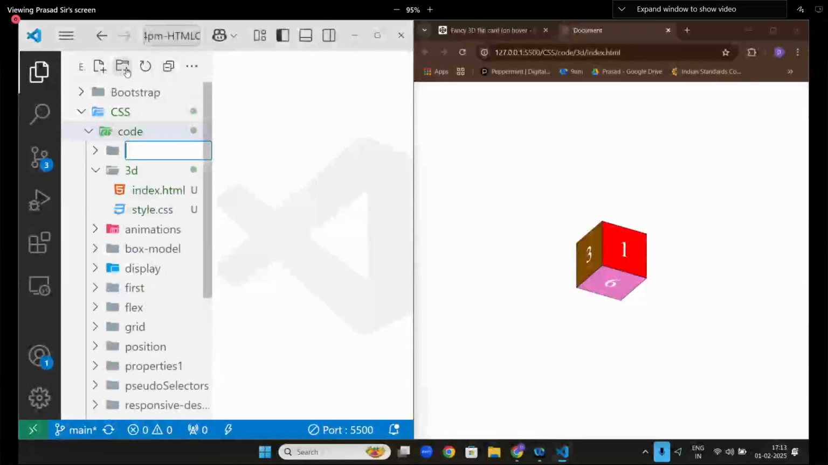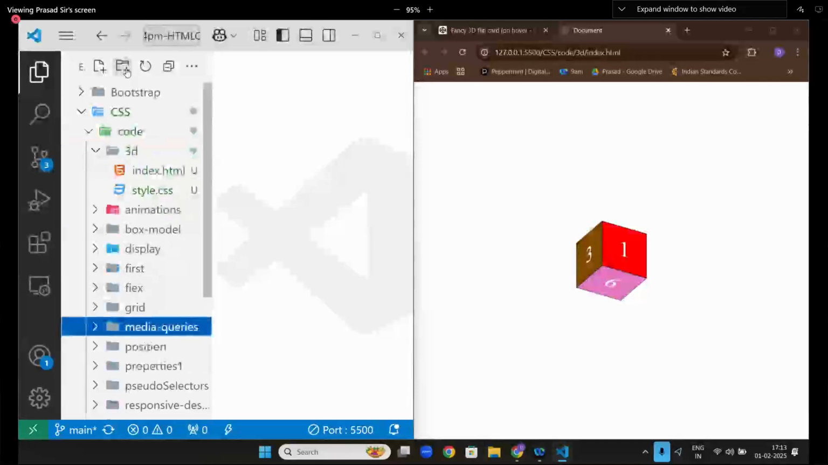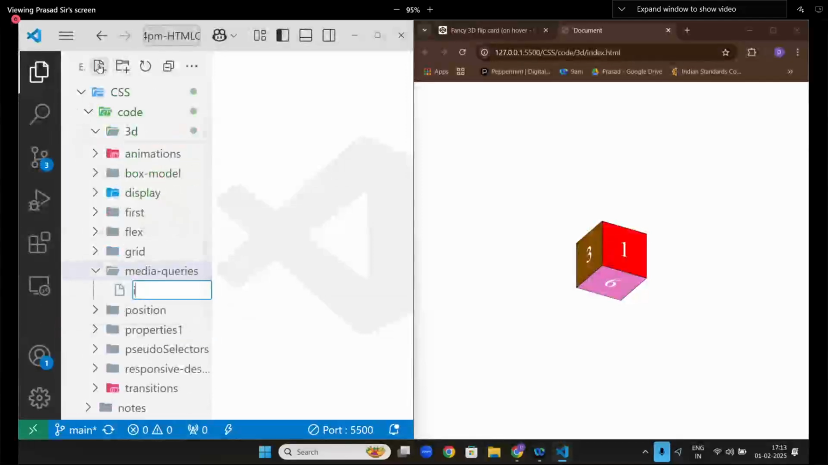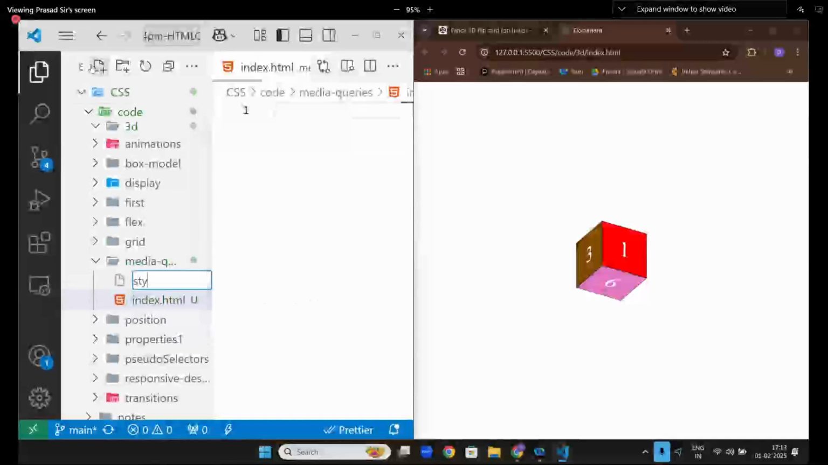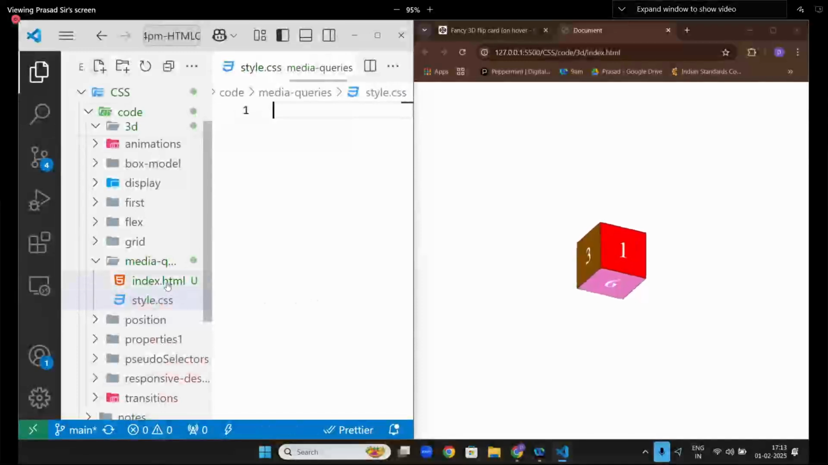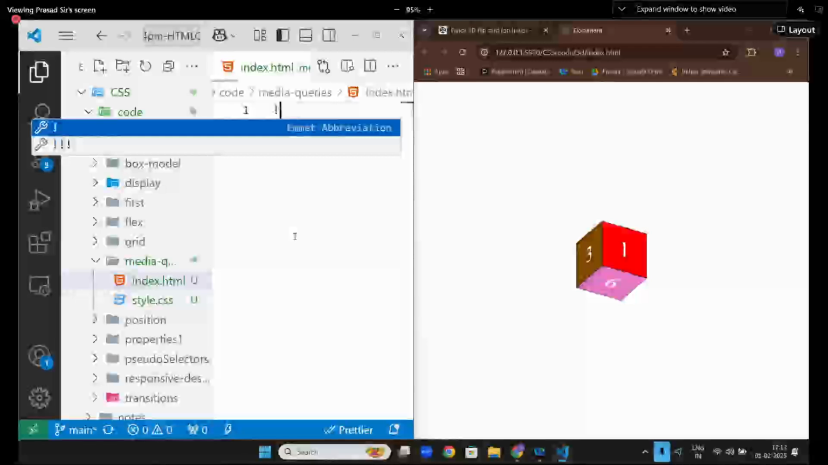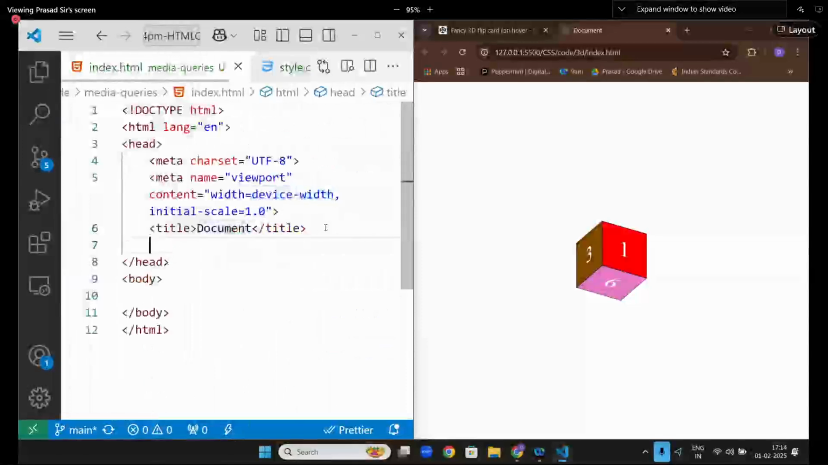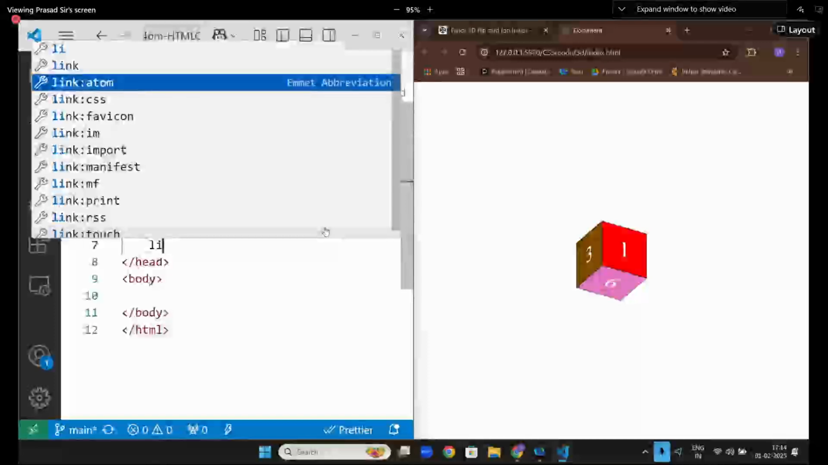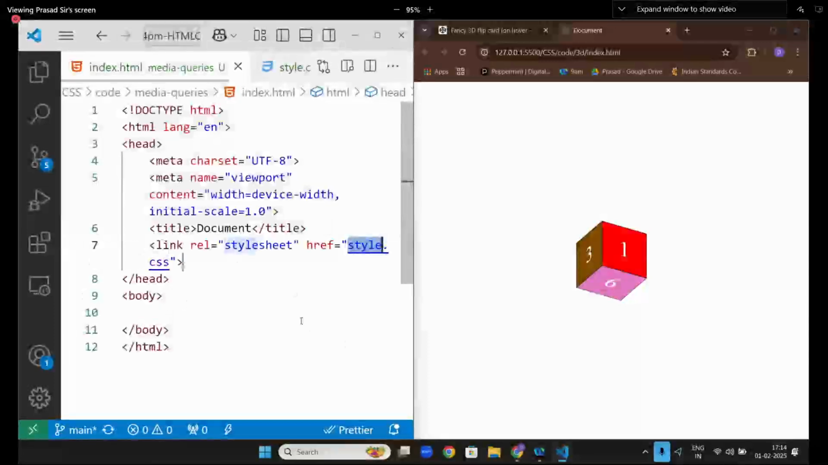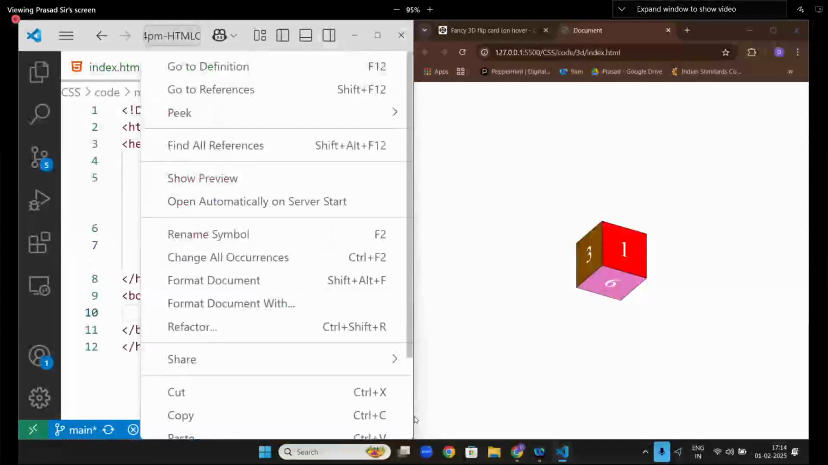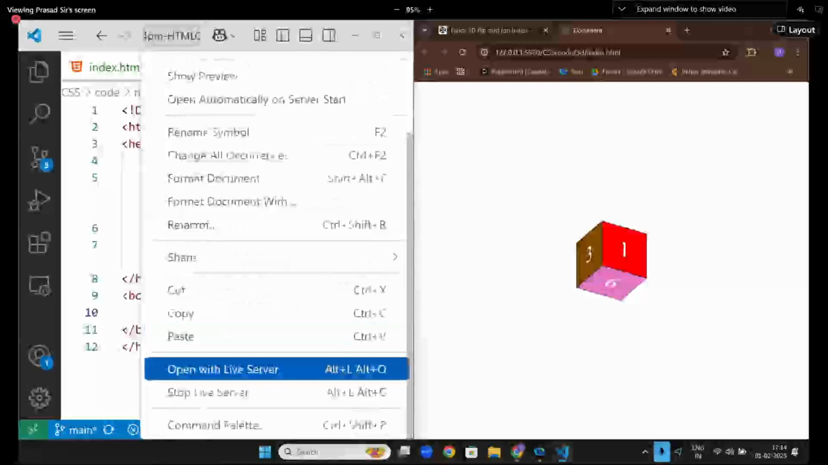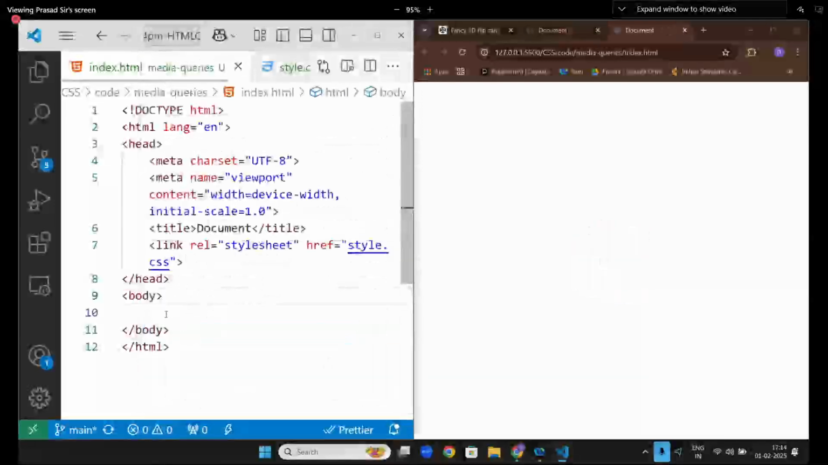Someone also asked me about media queries. I'm repeating media queries one more time, in simple logic. Create index.html and style.css. Actually, if you use Bootstrap, you don't need any media queries. But still, exclamation, enter. I will go here, link CSS, and open with live server. Now you can see it here in the live server, sir.